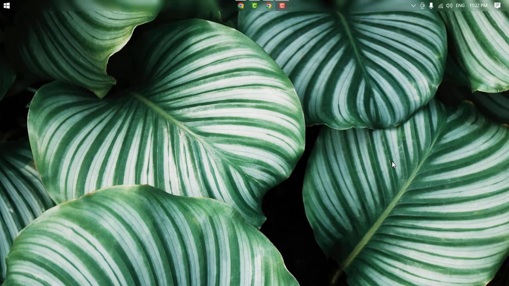Today we are going to see how we actually use the MacOS fonts on our Windows. If you are a designer, you must have faced it that sometimes you need to use the MacOS fonts, but there is no way. I mean, it's not working in Windows. So how do we actually fix it?